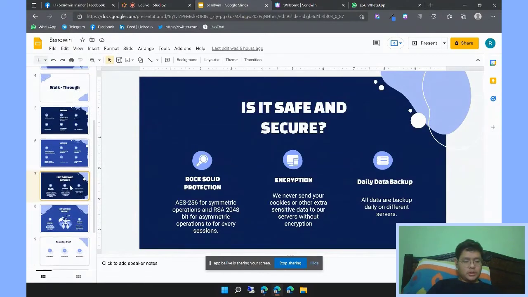So let's go back to the next page. This is the most frequently asked question that we find: is it safe or secure? We do take security seriously, because our use case is based on security. We use a standard algorithm, 256-bit symmetric encryption.